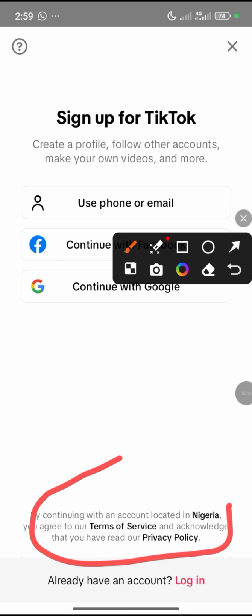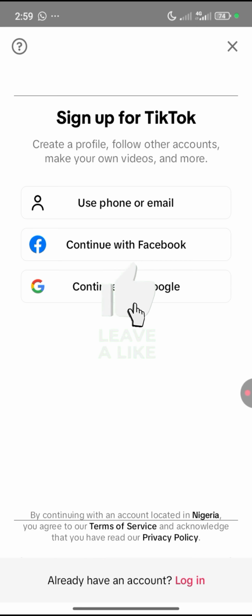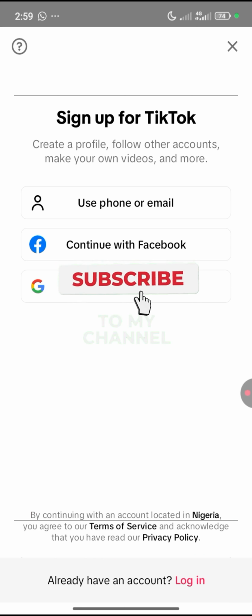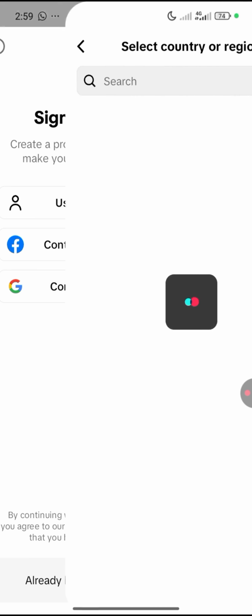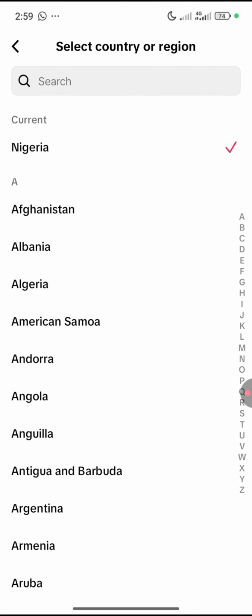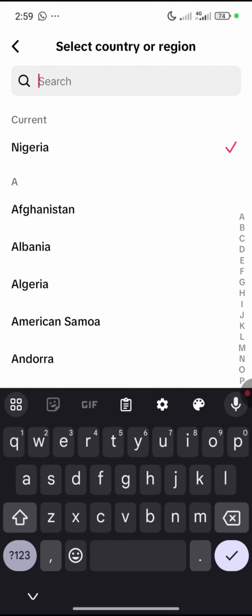So let me move this. It says, by continuing with an account location in Nigeria, you agree to our terms of service and acknowledge that you have read our privacy policy. So what you're going to do is click on this place where they wrote Nigeria, just tap on it, and then it will bring you here, and all you need to do is input the country, region, or location you want to create the account in.